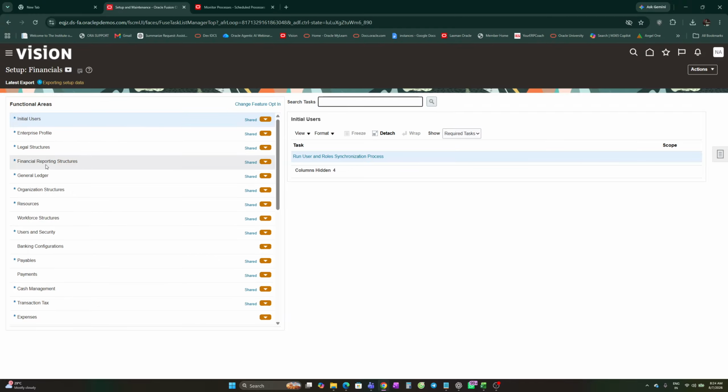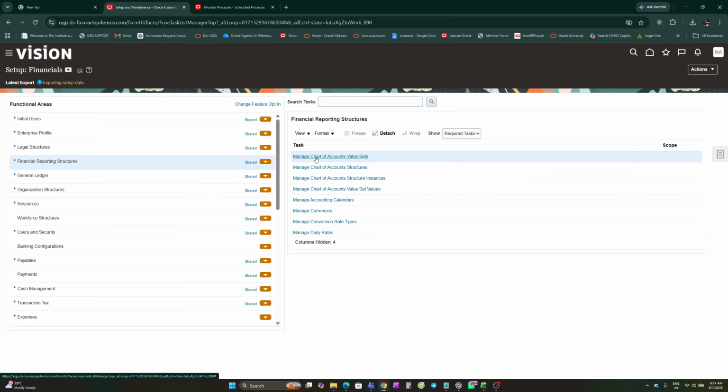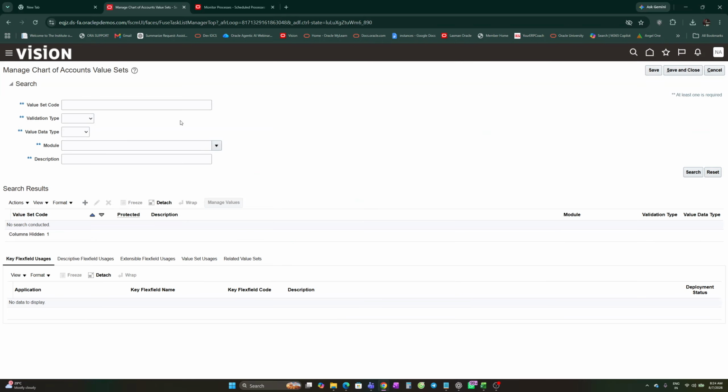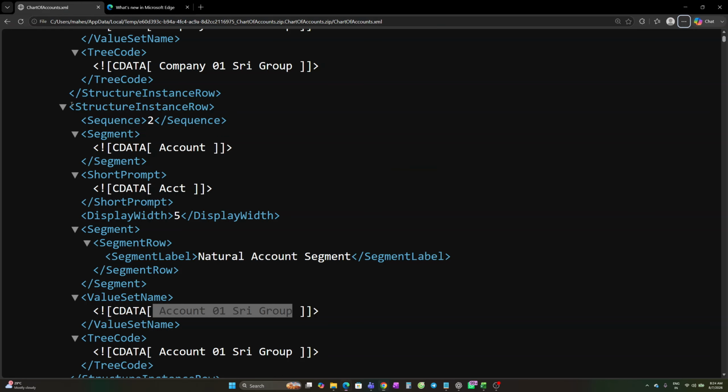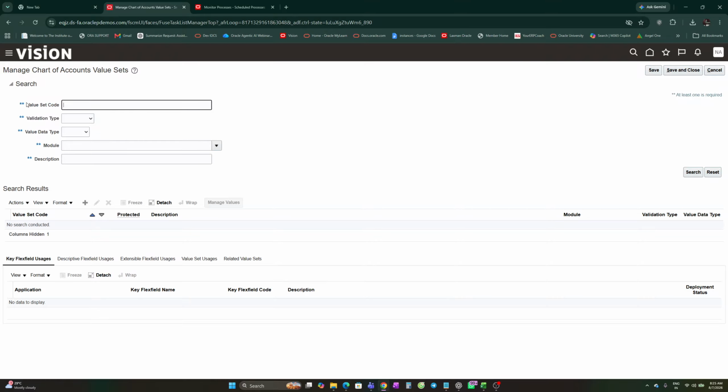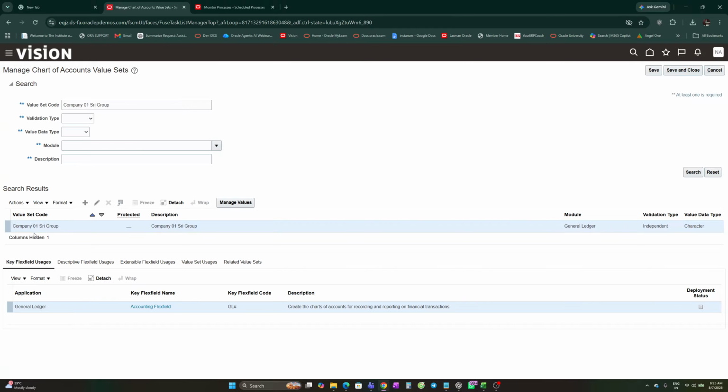From here, we need to navigate to the financial reporting structure. Under the financial reporting structure, you can navigate to manage chart of accounts value sets. Under the value set, you need to search from here directly. The value set code we see here is company 01 Sri Group. The name needs to be placed in the value set code, and you can search directly. Yeah, the system has created company 01 Sri Group.